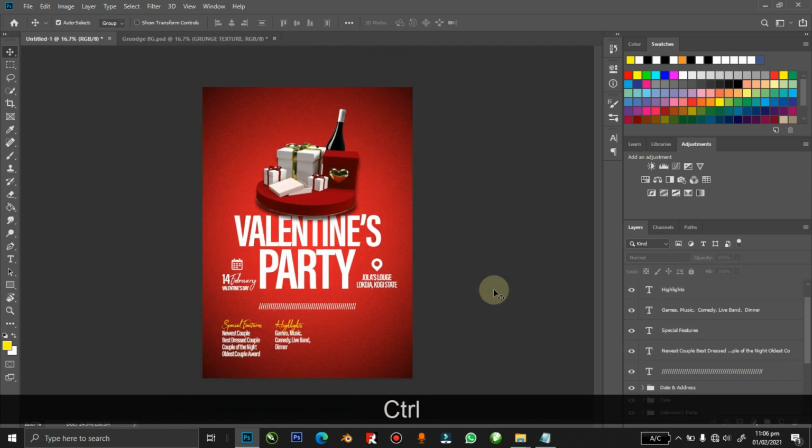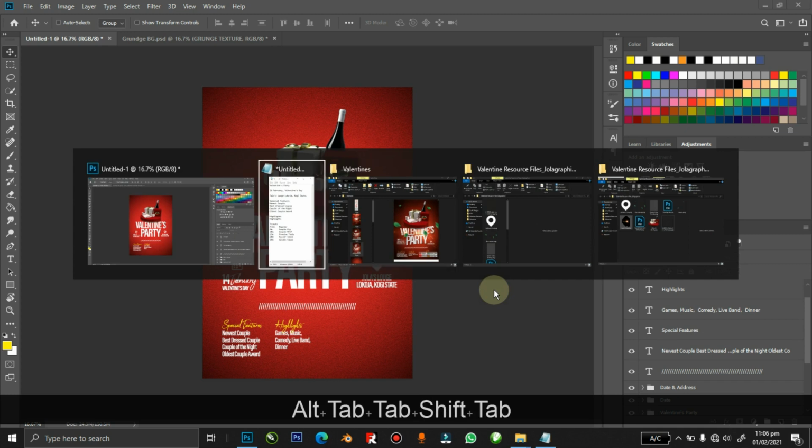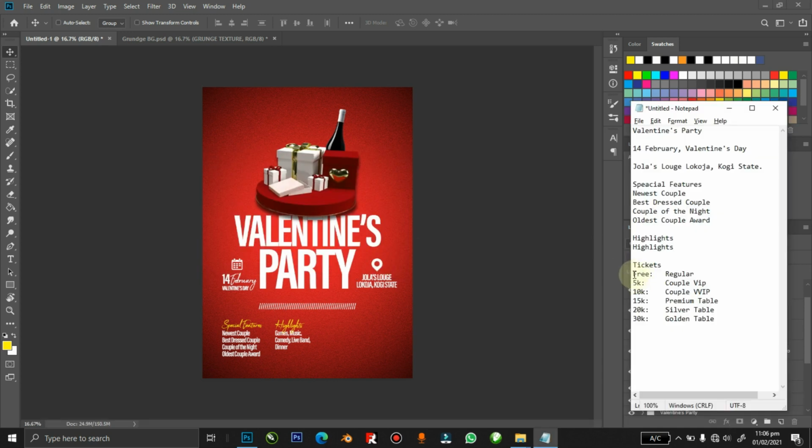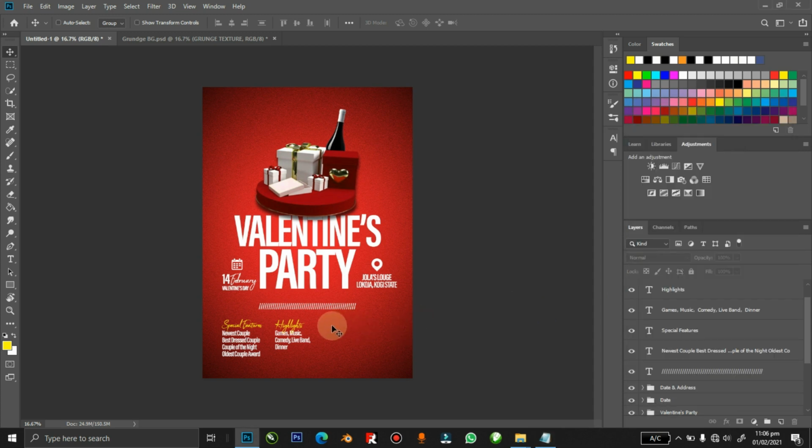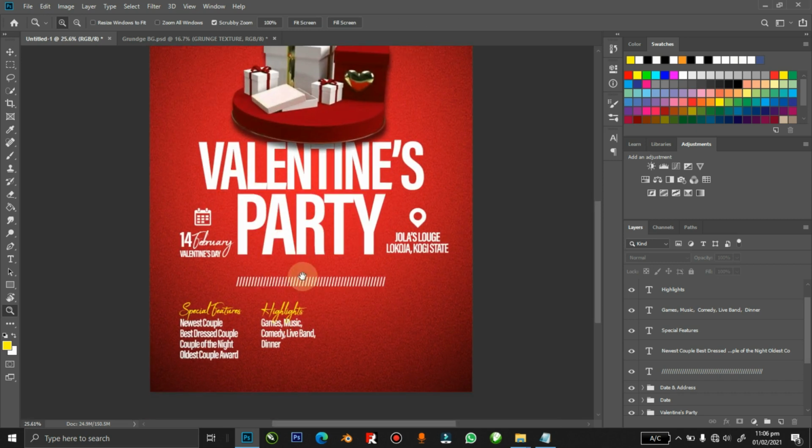So yeah, the next thing I want to do is actually finish what we've got. We've got 3, 5k, 10k, 15k, 20k, and 30k. So that's 1, 2, 3, 4, 5, 6. Okay, now I would love to create three boxes here, and then use them to serve as a frame where all these texts will be lying.